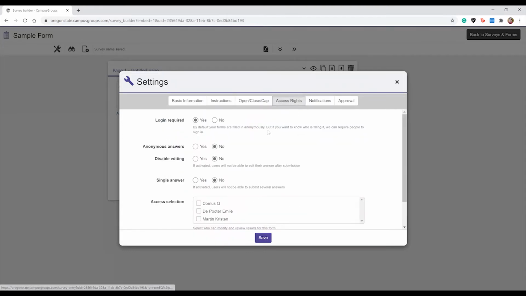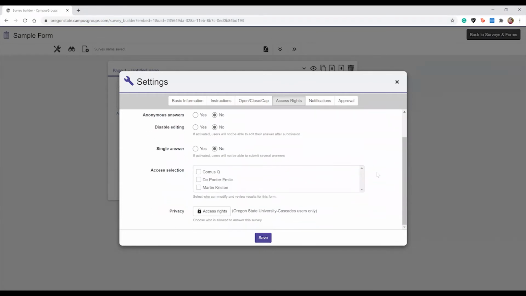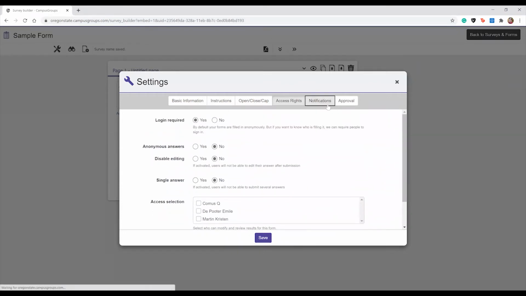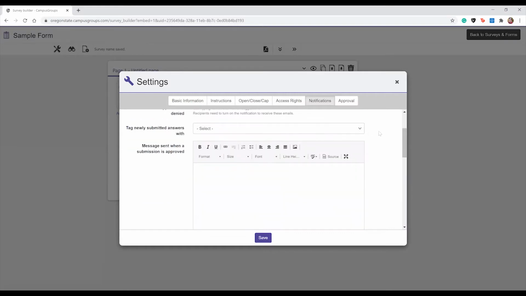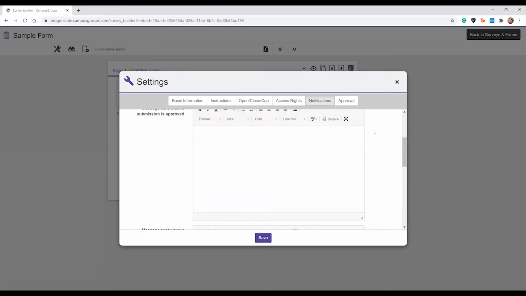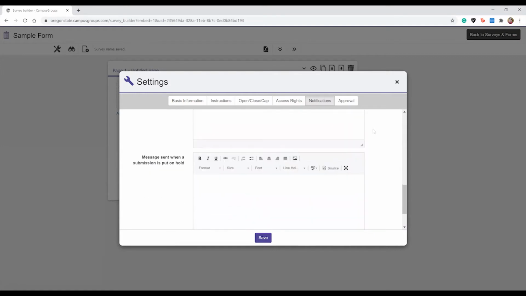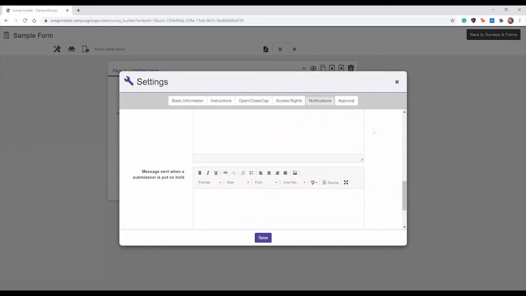Access rights: is it accessible to a specific group of people? Do they need to log in? Does it remain anonymous? Can people edit their answers after? Is it only a one answer situation? Stuff like that. Notifications: who should get a notification once it's completed or someone submits something? If it's approved or denied, new submissions, do we need to tag the user? And then add additional messages when it's accepted, approved, or put on hold.